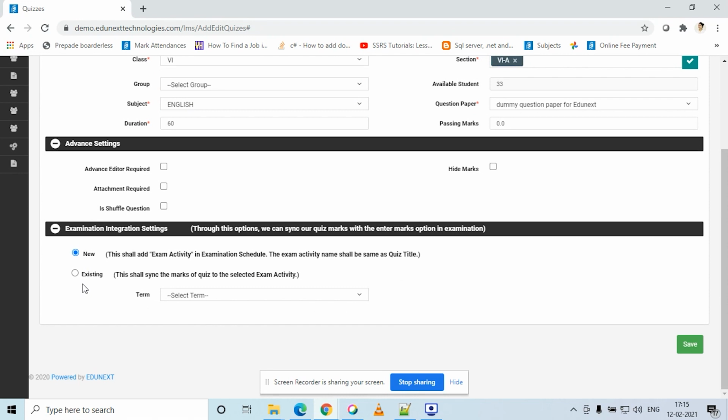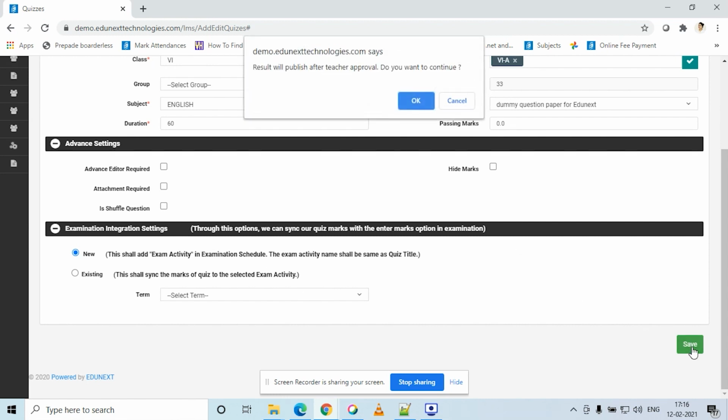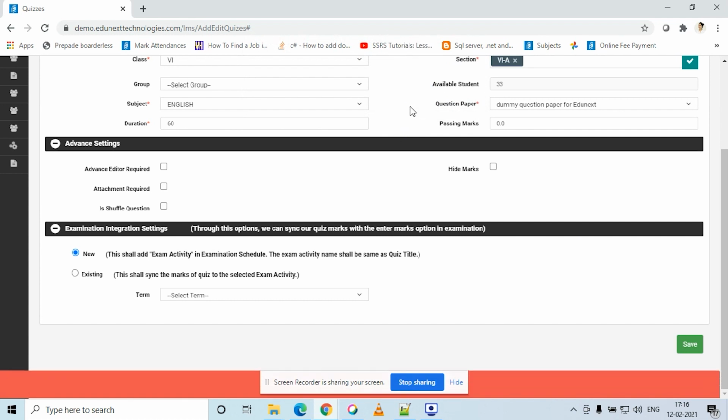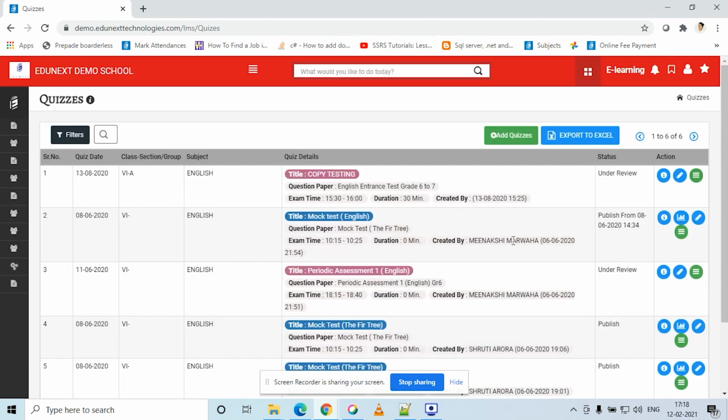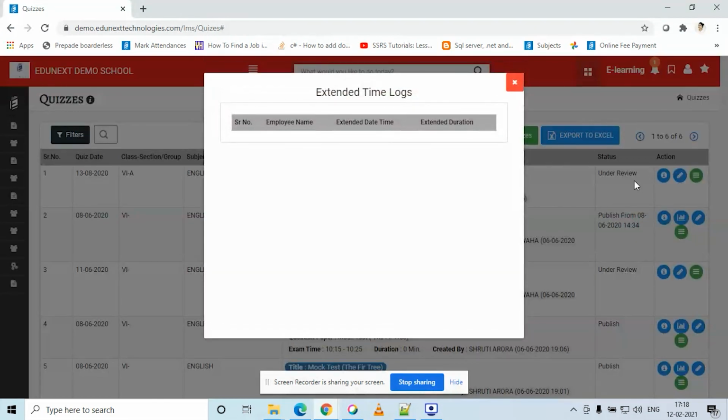Through these checkboxes, you can directly integrate the answers of assessment questions into the examination management. Now click on the save button. In this way, you can create the quiz. Now we have the option of extend time blocks. Through this option, you can extend the time blocks of the quiz.